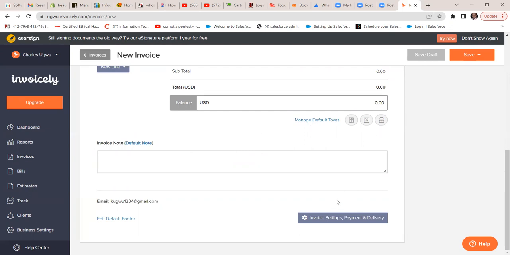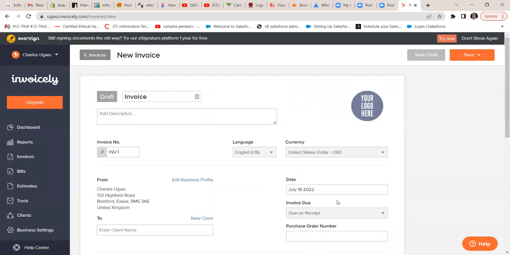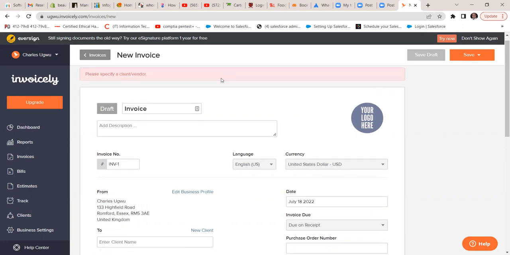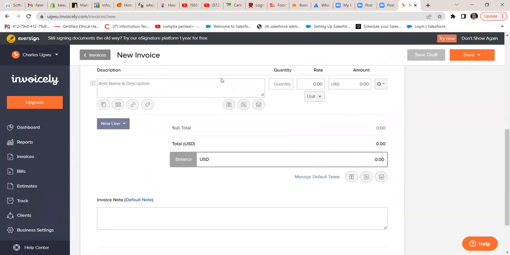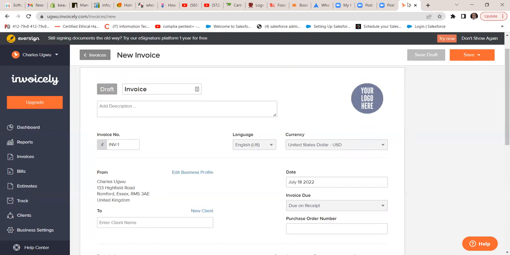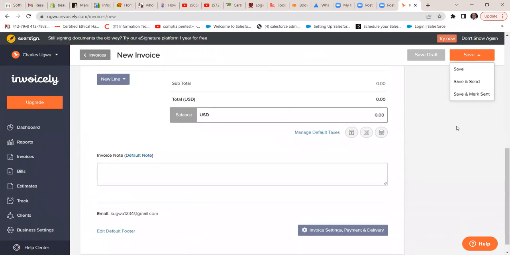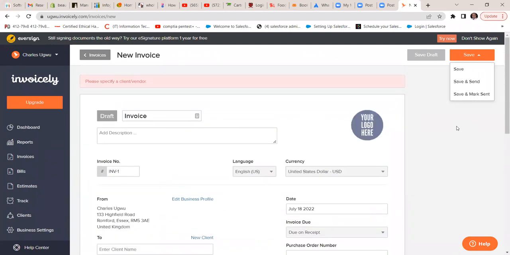And after all these things, you can generate your invoice. I don't need to fill all this form, but once you fill it, we'll help you generate an invoice. You can either save it here or send it. You can equally send this invoice directly to the client's address. So that is how this invoice will work.